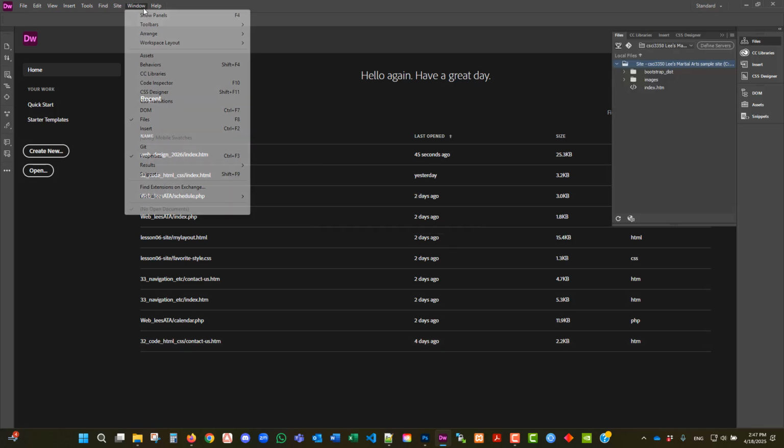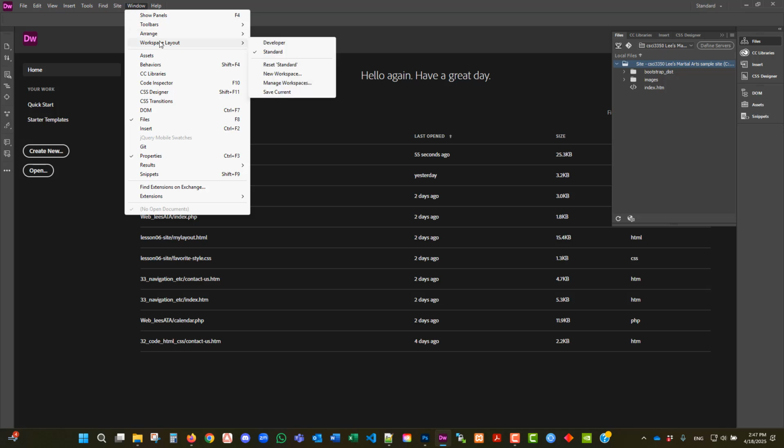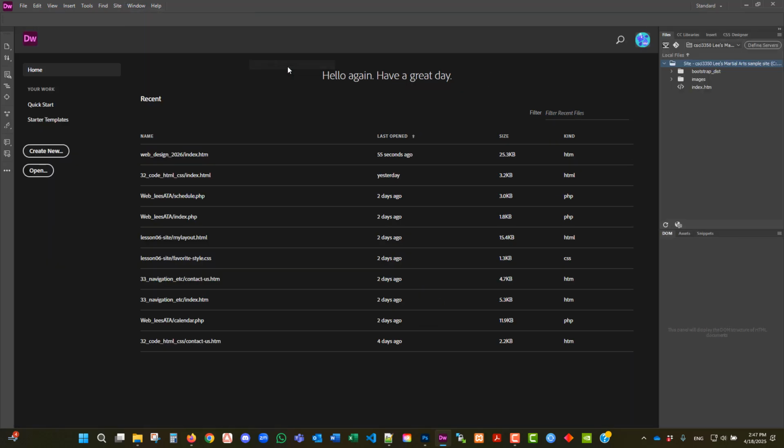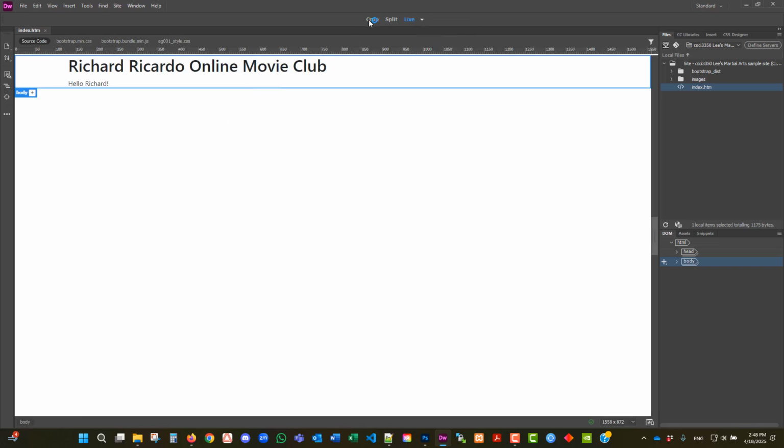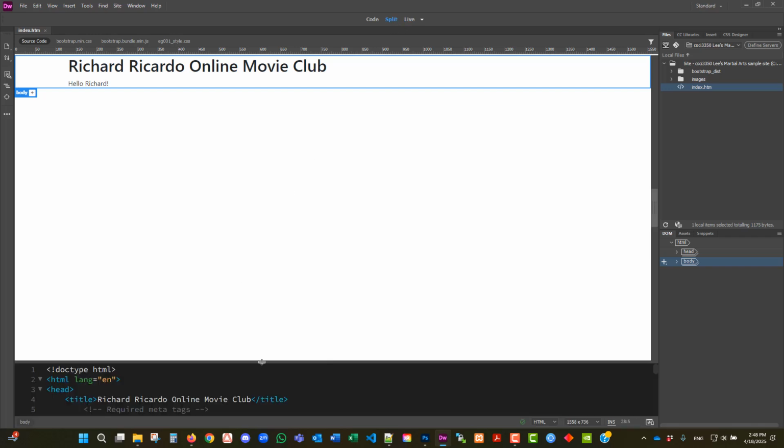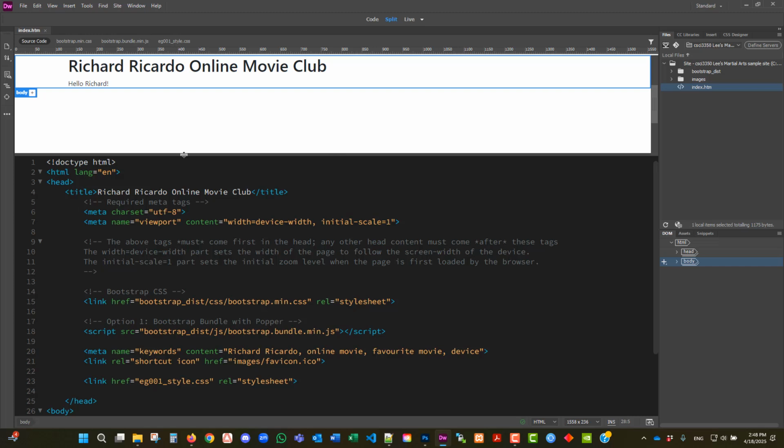And now let me go to workspace layout, reset standard, so everybody looks the same. So I can now double click to open the index. All right, so this is my index page. Let's change this to live view and split view so I can look at my code below and a little bit of the view on top.